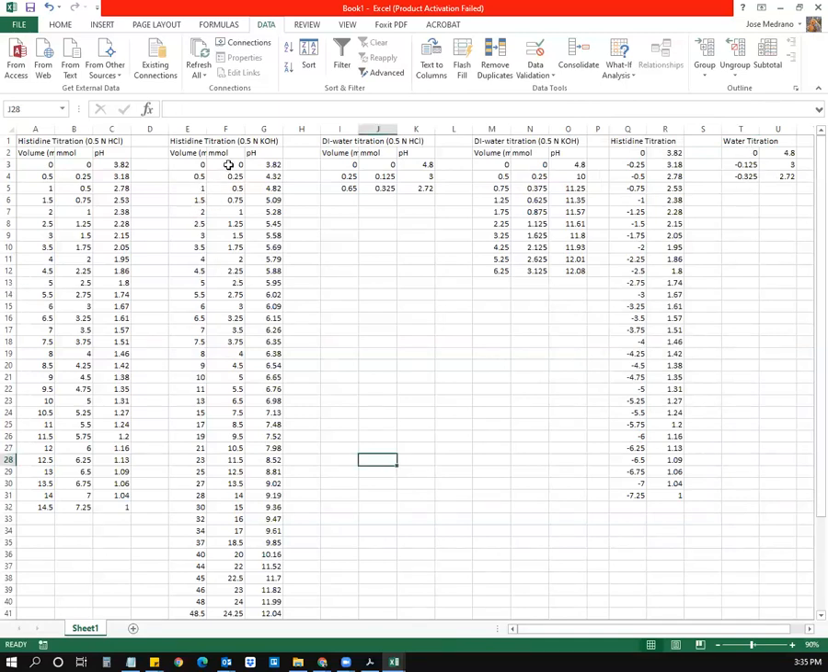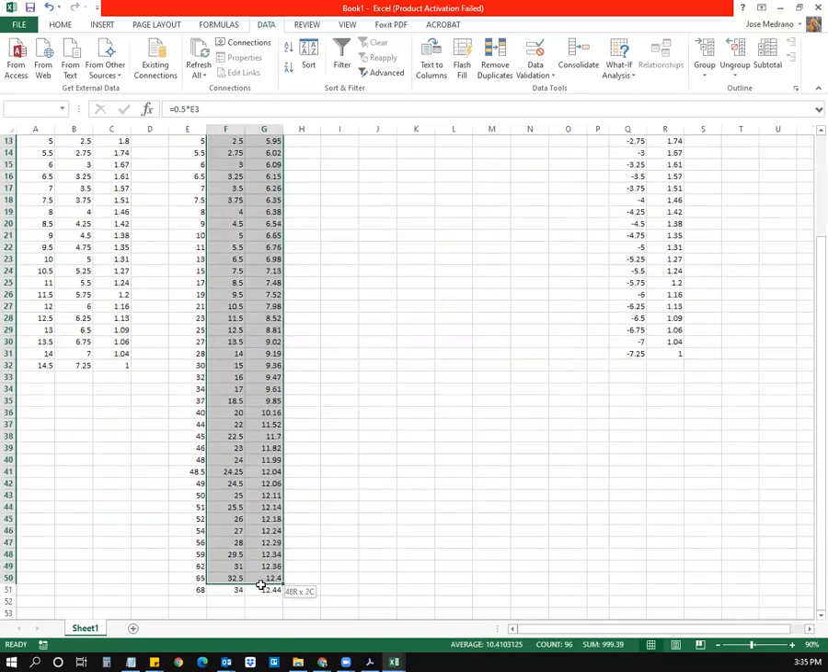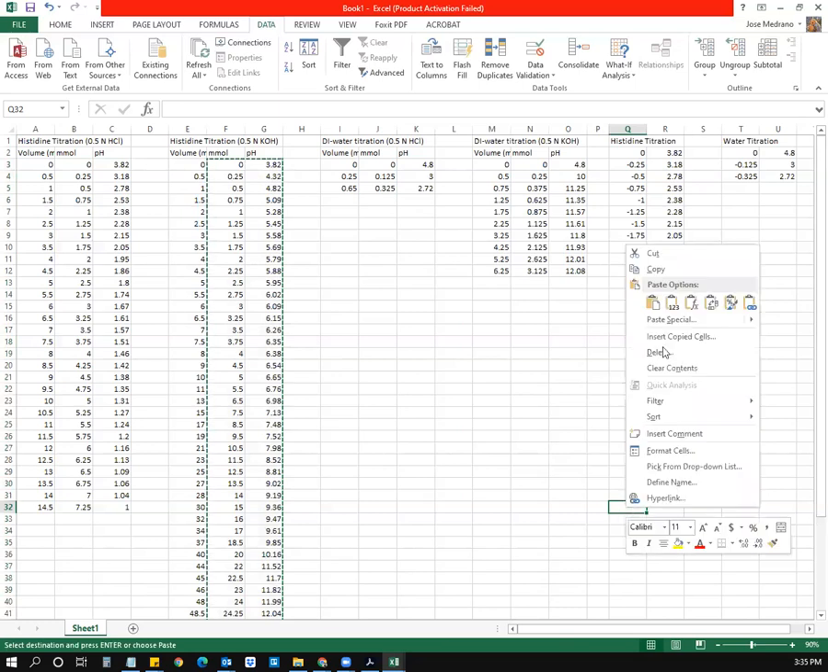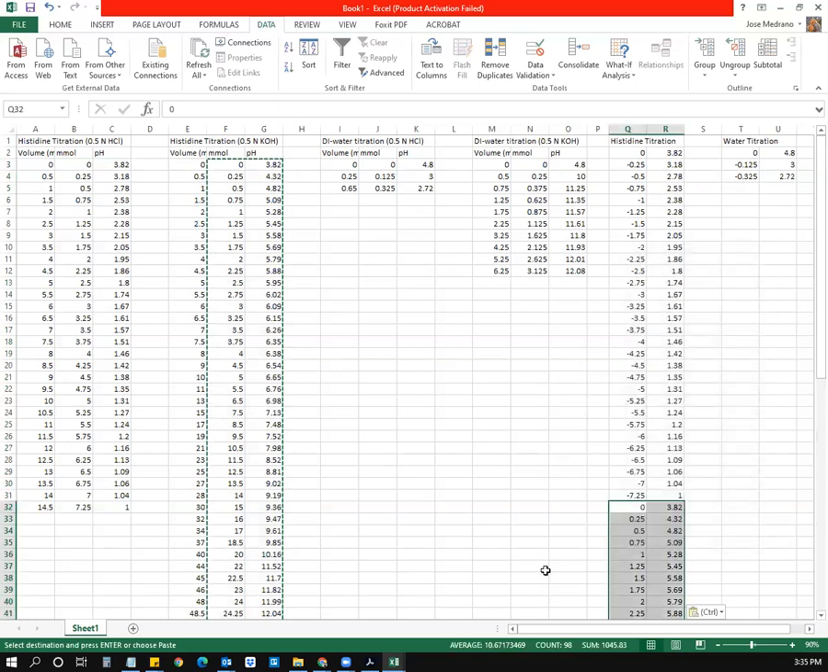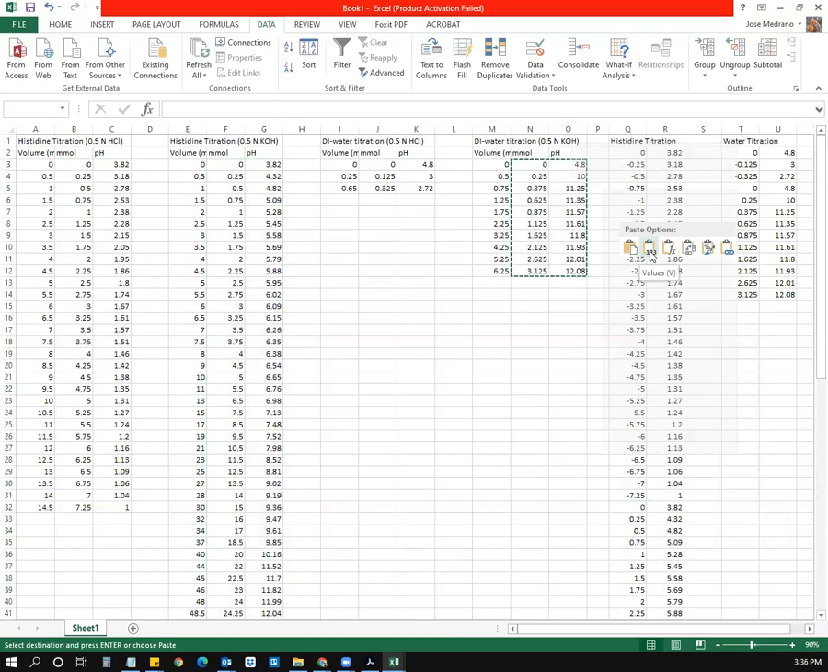For the base, for the potassium hydroxide, the millimoles of potassium hydroxide and corresponding pHs, I'll just highlight those, copy the data, and then right beneath their respective titration columns, the combined titration columns, I'll just paste the values as is. And do that here, copy this, just paste the values because I do not want formulas being carried over.